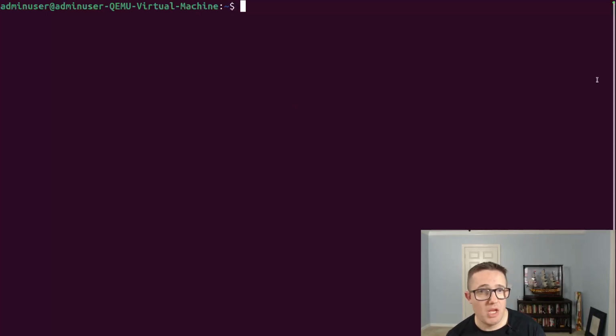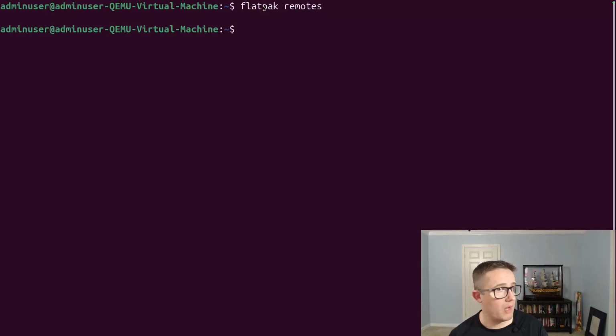All right, so now what we want to do is see if there are any remote repositories to access, because that's how Flatpak is going to work. There's going to be a repository, just as there are on your system, for it to actually access them from. So let's just do flatpak remotes, and we can see that there is nothing. It's because none of them are installed yet, which is fine.